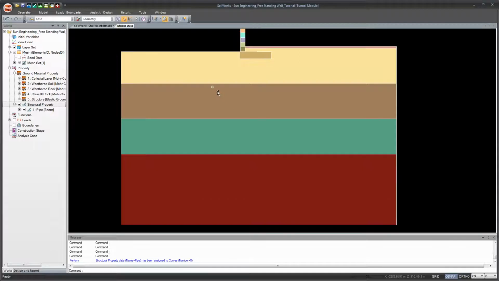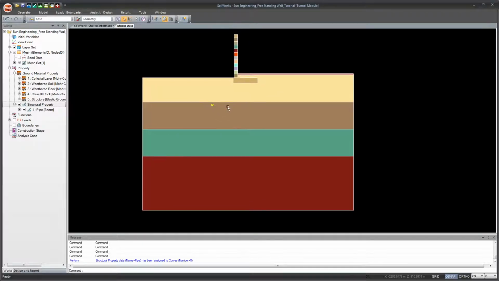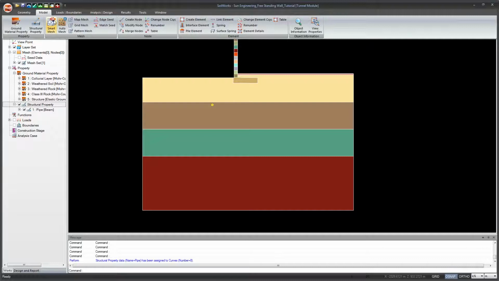So let's zoom out now. As you can see, most of our modeling is done. Now we just need to create our meshing and our boundary conditions. So I believe we discussed this in one of our previous webinars, but with the Smart Mesh feature, SoilWorks can actually create the mesh for you automatically. So within a couple of mouse clicks, the best mesh set will be created.